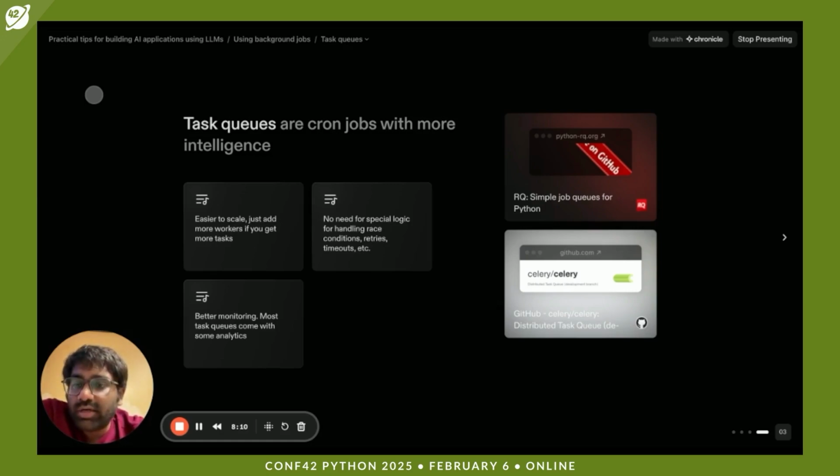You also get better monitoring with task queues. Every task queue comes with some sort of monitoring mechanism or dashboard where you can see what tasks are currently running, how many resources they are eating up, which tasks are failing, start or restart tasks, and those kinds of things. So once you start scaling your application, go for task queues.